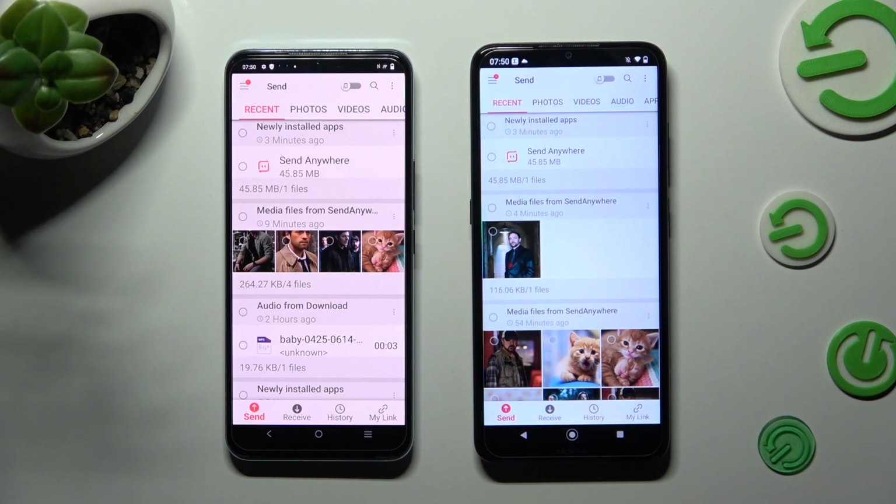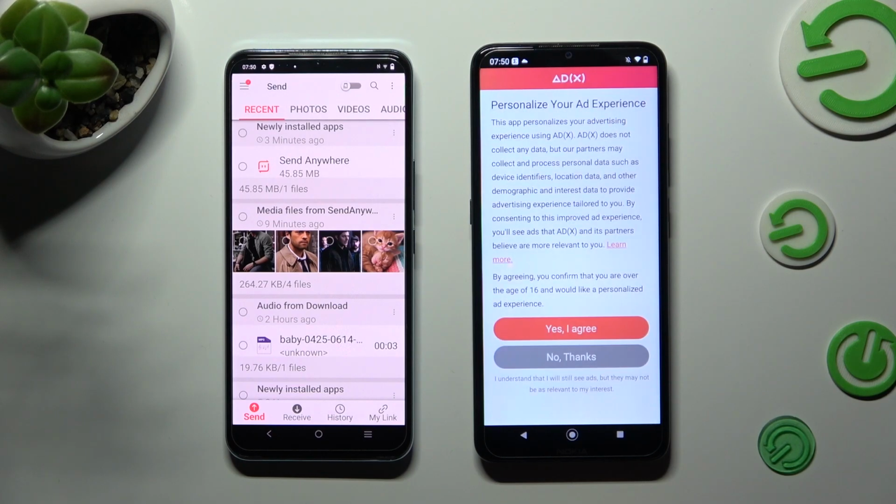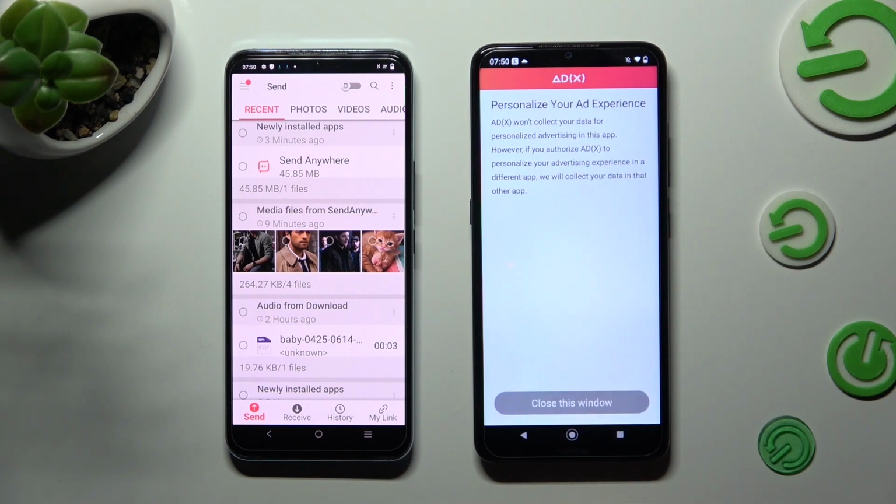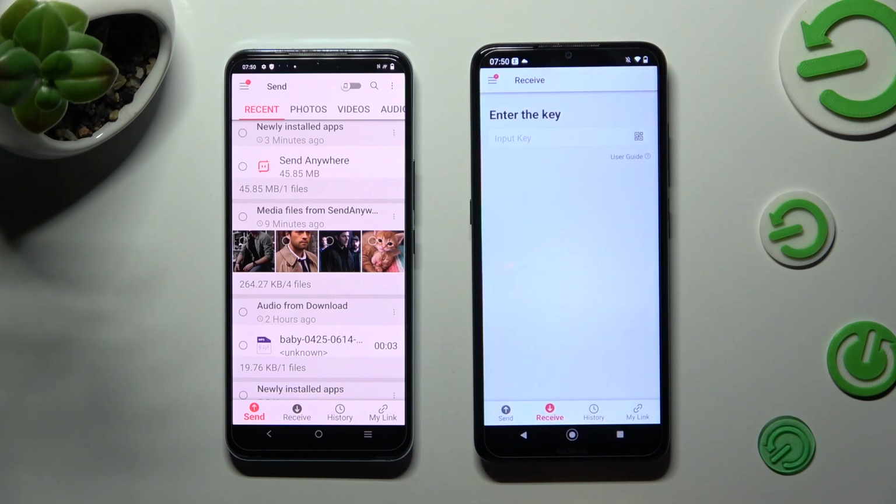After that, select Send at the bottom left corner of your Vivo, of course, and Receive at the bottom next to Send on an Android. Stick around on your Android and pick the best option for your ads. Yes, I agree, or no thanks. Then click on Close this window and go back to Vivo.